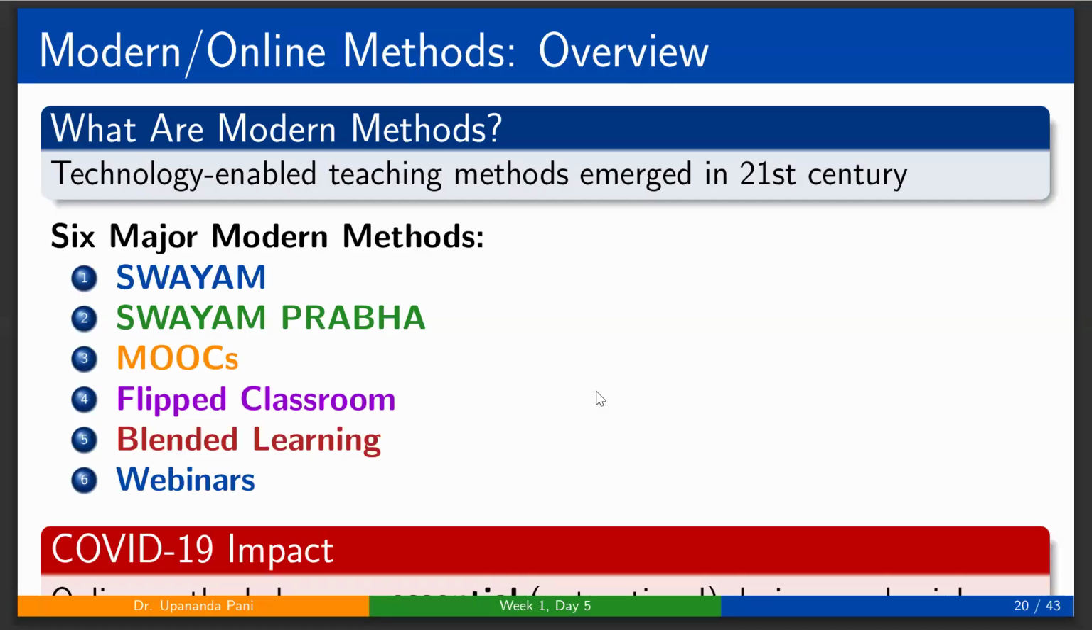So in modern and online methods, basically what are the modern methods? It is technology enabled teaching methods which emerged in the 21st century, and there are 6 major modern methods. One is Swayam, then Swayamprabha, MOOCs, flipped classroom, blended learning and webinars, right?